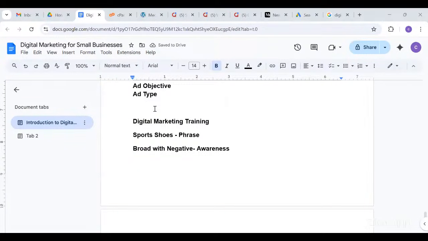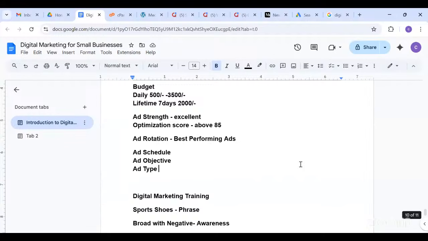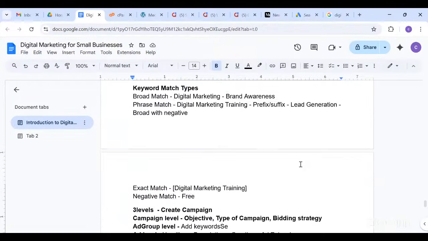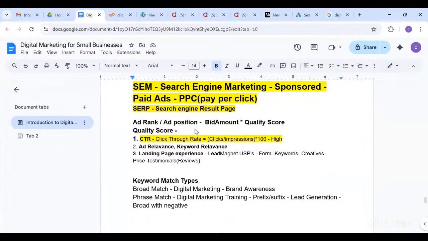So I just started with SEM today. And I think we learned what SEM is. SEM is also called paid ads and pay per click marketing. Pay per click means per click you're paying to Google. That is why it's called so.